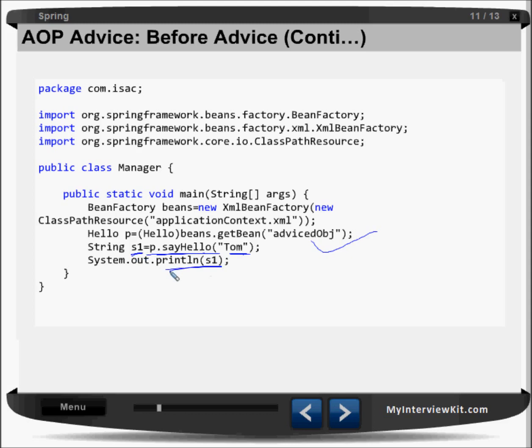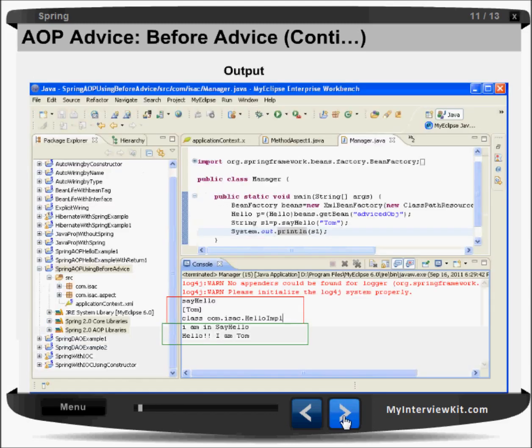Once we right click on this application and say run, we'll get the output, right? So you can see clearly here, before getting the output from sayHello, what are we getting? We are getting the method name, we are getting the argument, we are getting the class name which has been implemented, right? So all this advice I am getting before invocation of the method. So this is what before advice is. That's all about before advice.